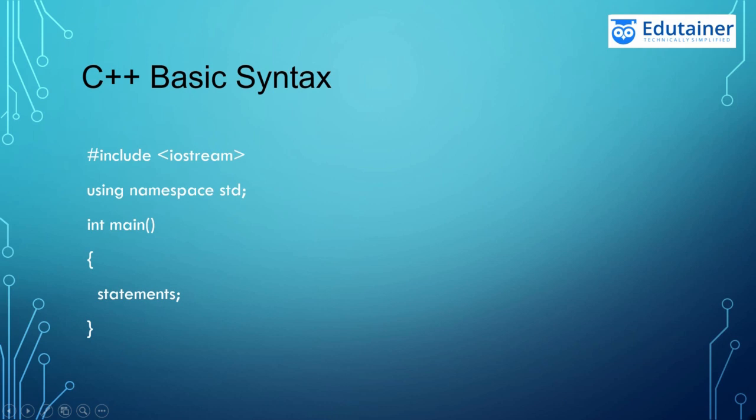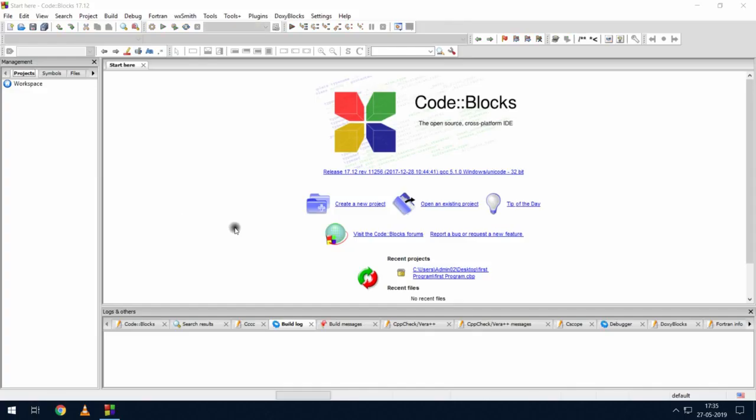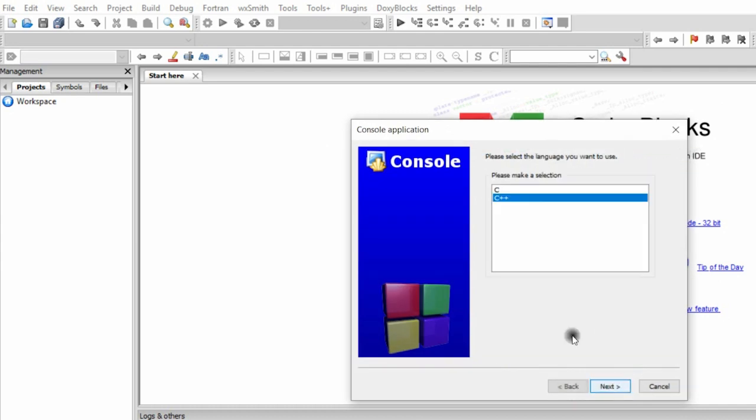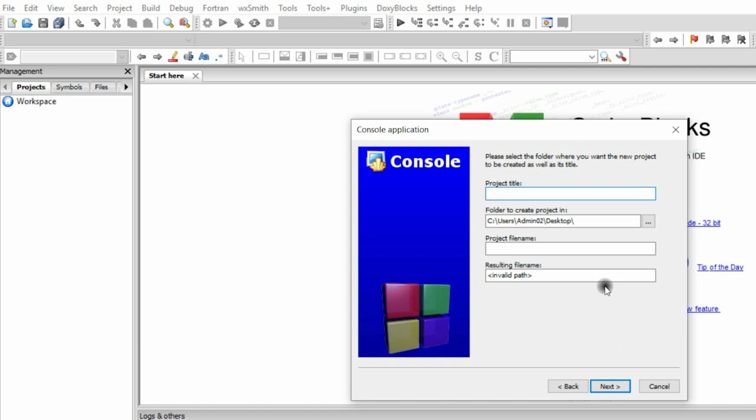So now let's move to Code::Blocks where we will be compiling and executing our first program. We have opened our Code::Blocks. So we will be creating a new project. Click over here. We will be going to console application. Next, then it gives a selection on which language you want to work, C or C++. We will be working on C++. Then next, so we have to put the project title.